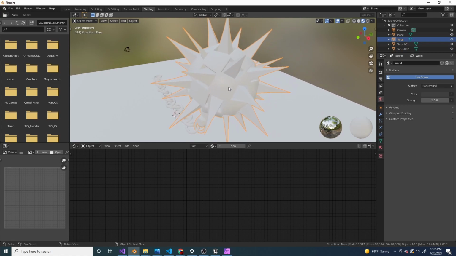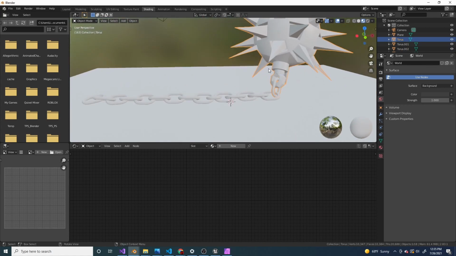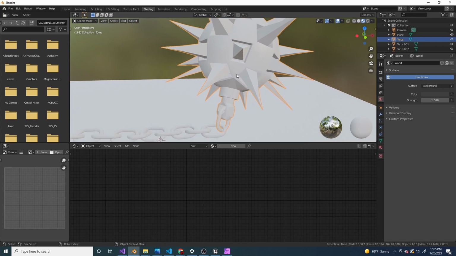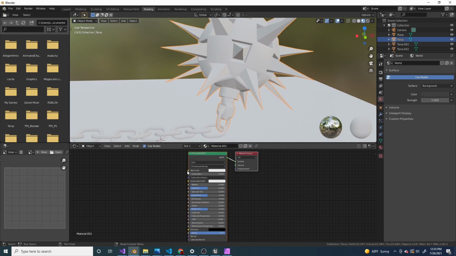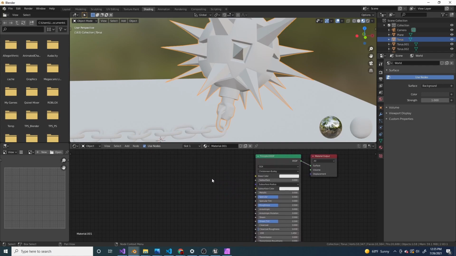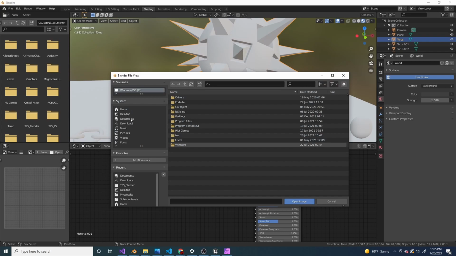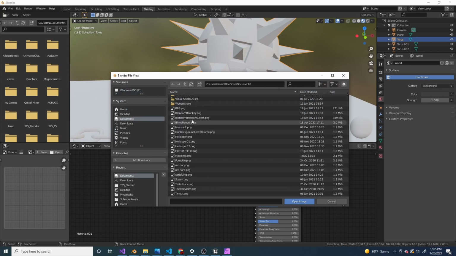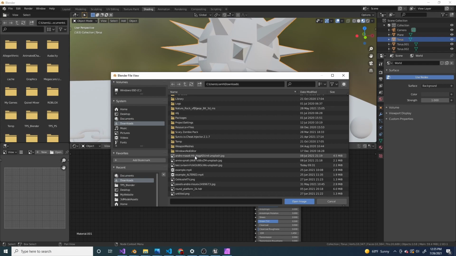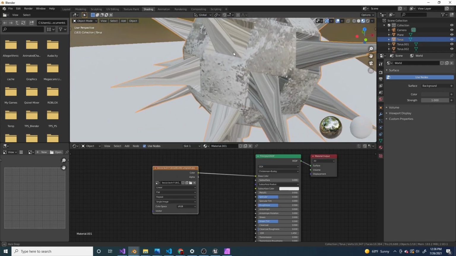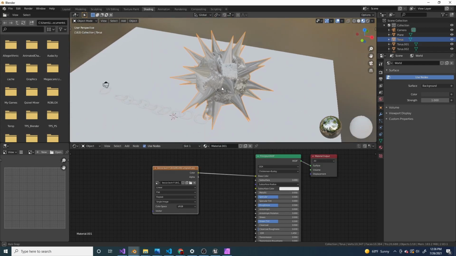Click on this. I'm gonna click new material to make a new material. And press Shift A and search for texture, image texture, and click open. And I have a grunge texture in my downloads folder. Yeah, okay, this is the right one. It's just a grunge texture.